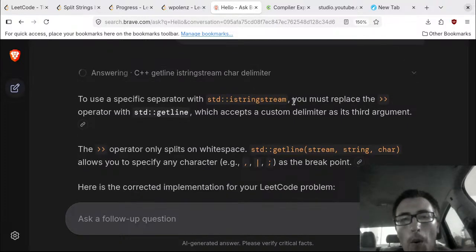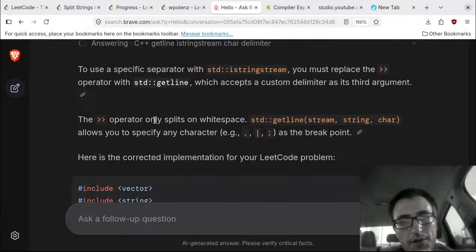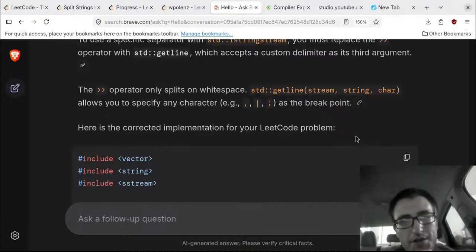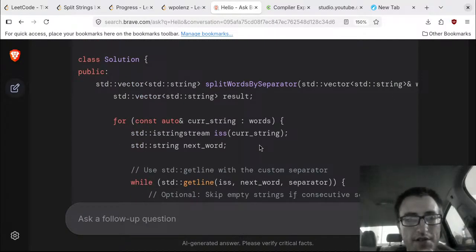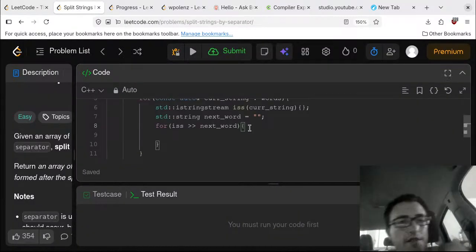Oh, it's got to be a custom delimiter. It's got to be getline. Okay, got it. I forgot about that. The shift only splits on whitespace. Oh, all right. It's getline. Okay, string, character. I told you it's going to give me the answer. Okay, just getline with separator, iss, next.